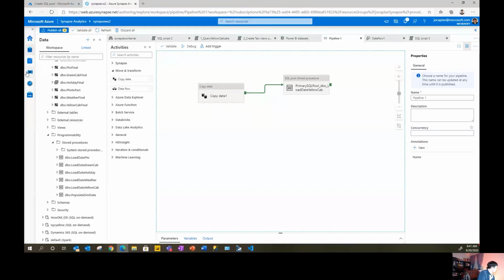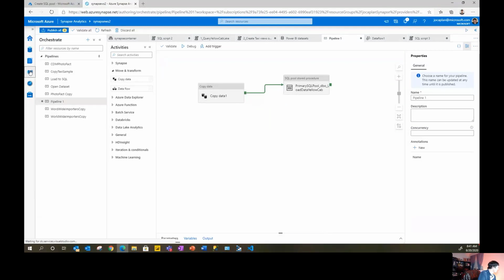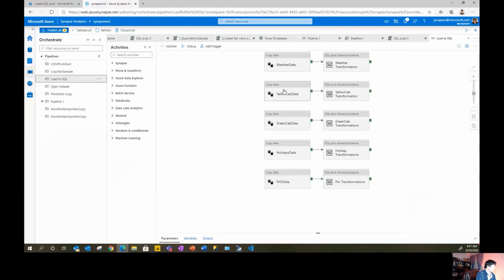So I actually kind of pre-did that too to save some time here. So I did one for the weather data, the yellow cab data, the green cab, the holiday data, the for-hire vehicles, and for each of them I call a stored proc to do some additional transformations after that. So I went the more code approach, but you can go multiple ways here.